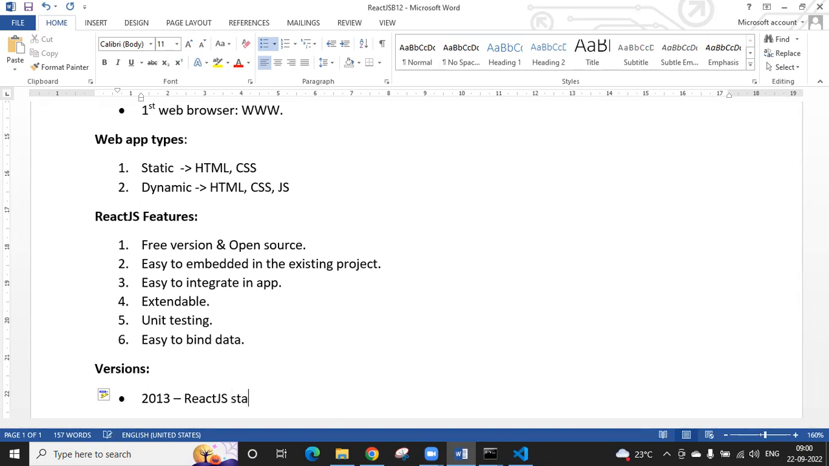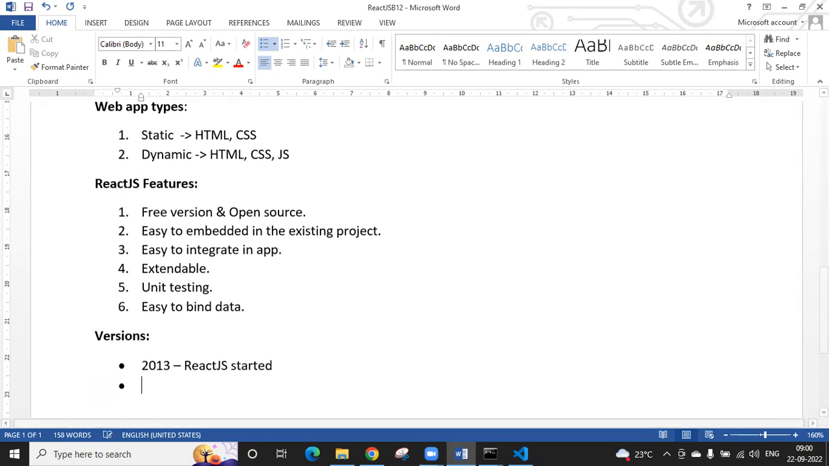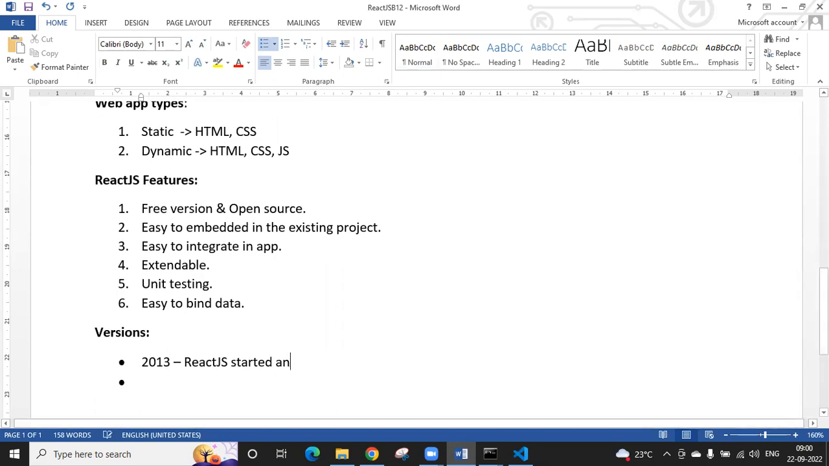React.js started and came to the public. Even though it came in 2013, if you observe, it is only after 2020 that we are using it.